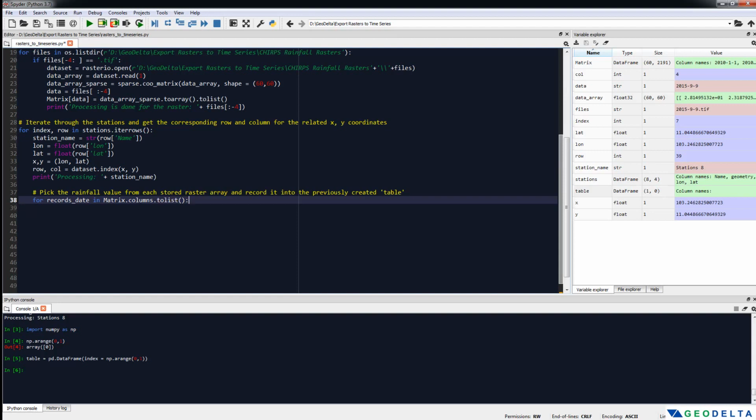So what we are iterating over here is the list of the dates, and that's why I have specified the variable to be the name of the records date, basically the specification of the date. Now I'm going to create a variable called a, and that's going to be equal to matrix record date.